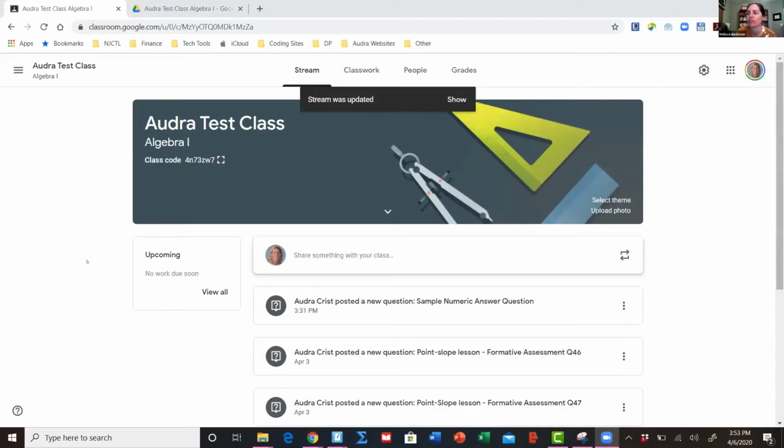I know from a lot of the teachers we've been talking to, pretty much everyone is using Google Classroom, so you should be very familiar with this. Audra came up with some ideas of how you could use Google Classroom, and I think she's using an Algebra 1 example.